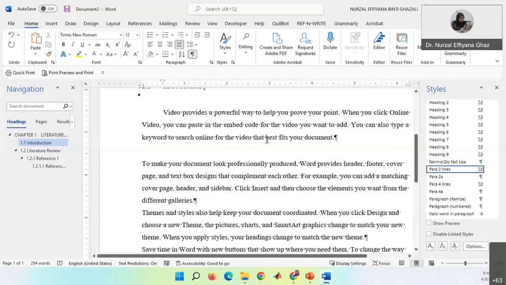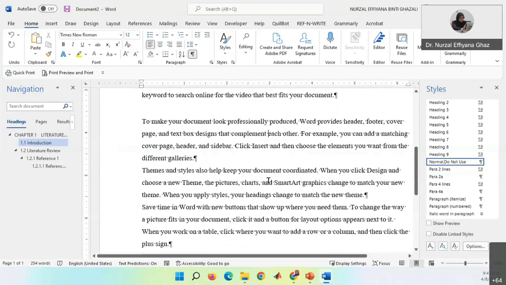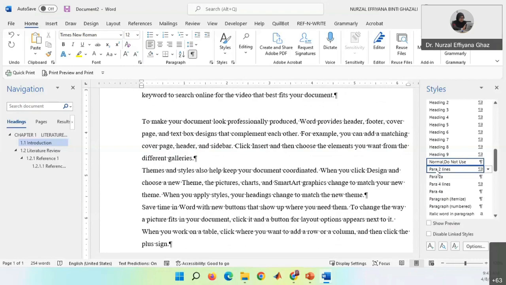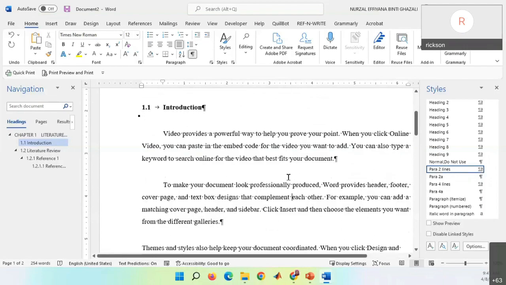Can you see this one? If you have a paragraph here and you have another paragraph here, choose para to line for this paragraph. Same goes for this one, because you have another paragraph here, so you can just use para to line here. Is it clear?